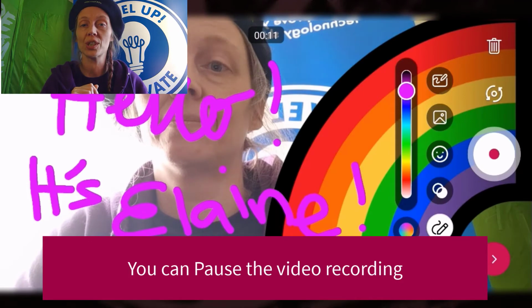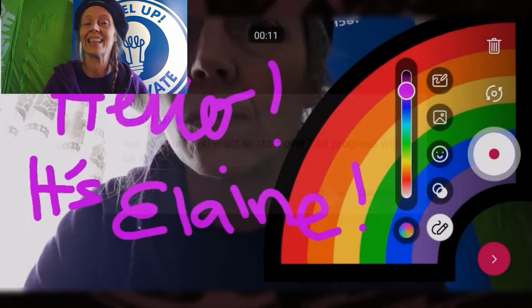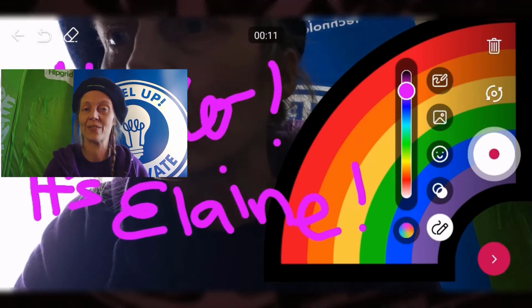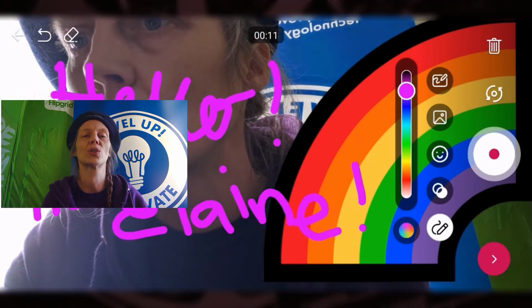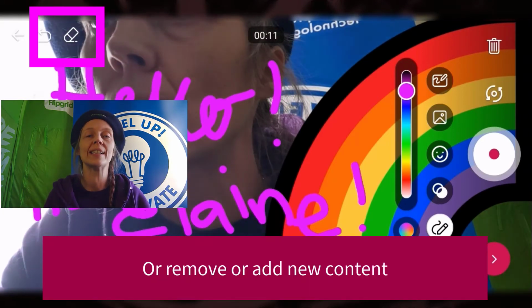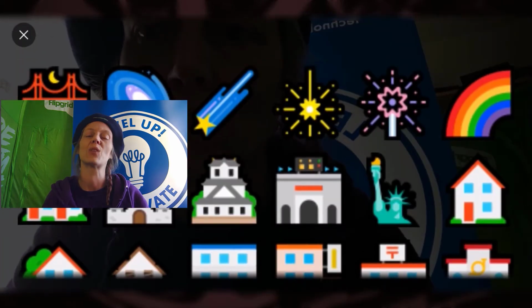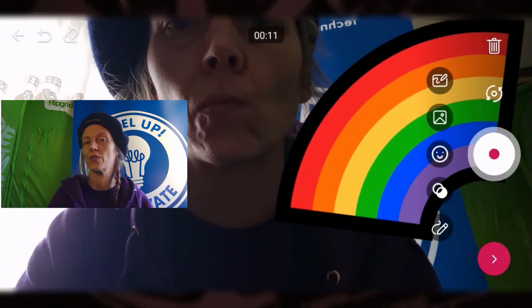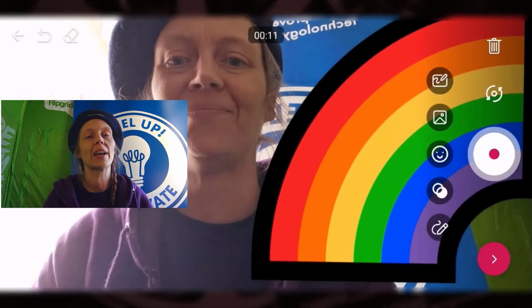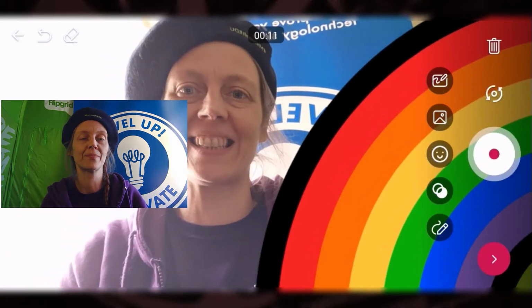So if I pause the video, that's going to let me change things. I can delete that clip entirely if I want to get rid of it. But let's just say I want to pause and I want to change what I've got on my screen. So now I'm going to erase all content from my screen and start again. So I want my emoji back of my rainbow because I like that. So I'll position that back where I had that and I'm ready to go again. So if I hit the record button, I'm going to start to record another clip.